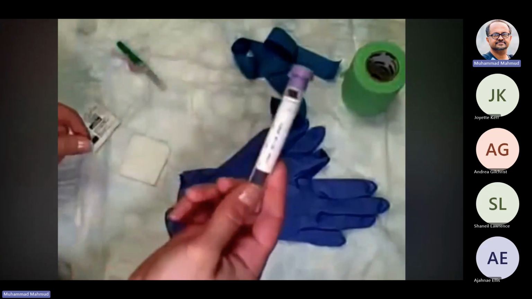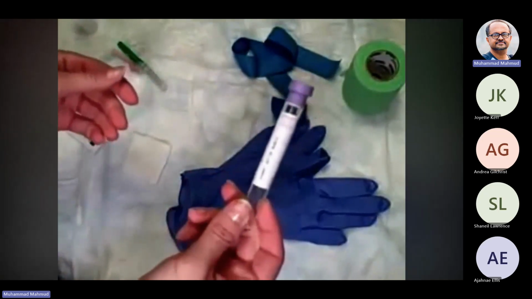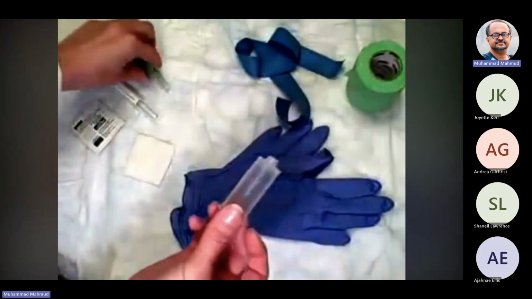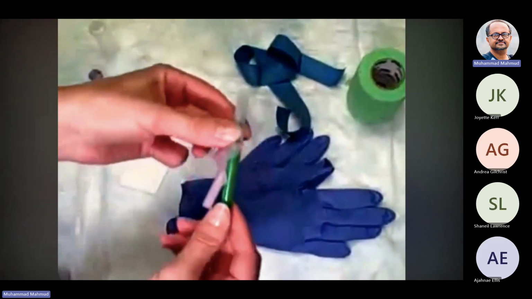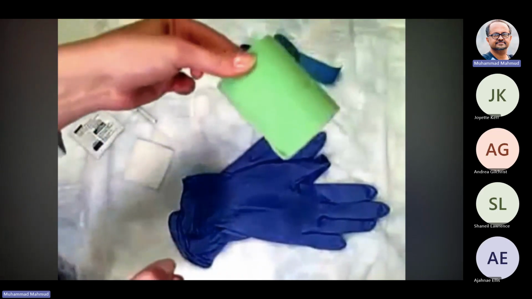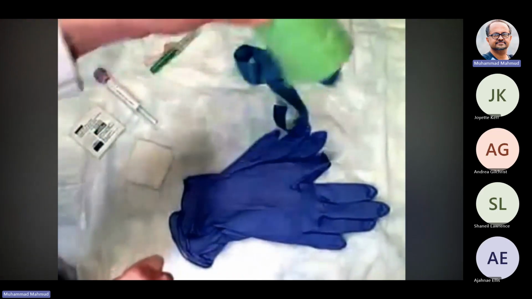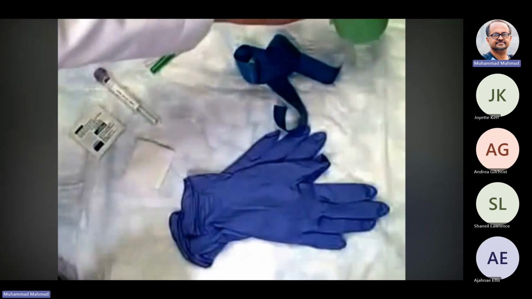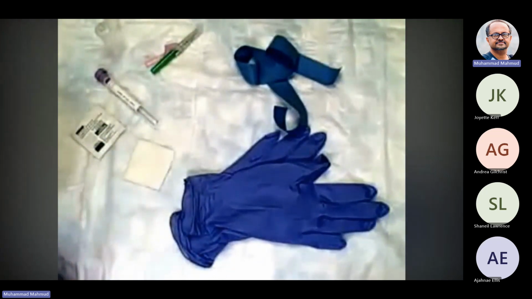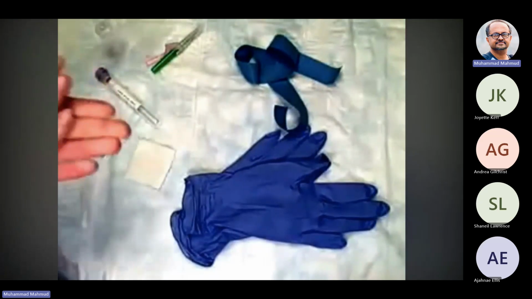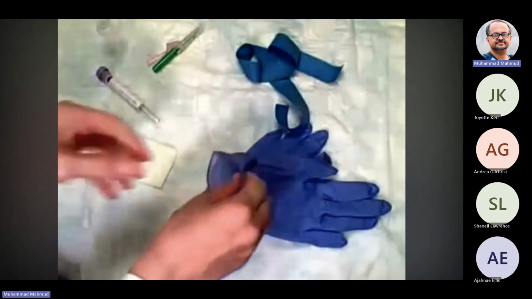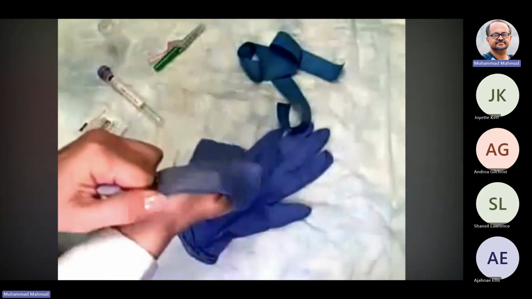We will be drawing a CBC, which in this case is a lavender vacutainer. We'll be using a plastic hub to attach to our venipuncture needle. We also are going to be using Coban today instead of a Band-Aid because our patient has sensitive skin and Band-Aids sometimes irritate people's skin. So Coban is another option. I'm going to wash my hands as I would before any procedure. Then I'm going to don my gloves.